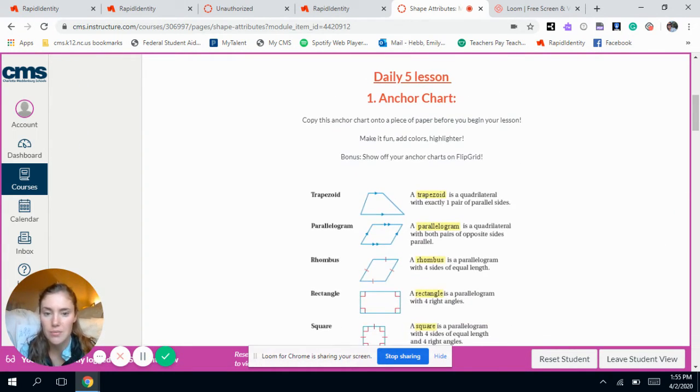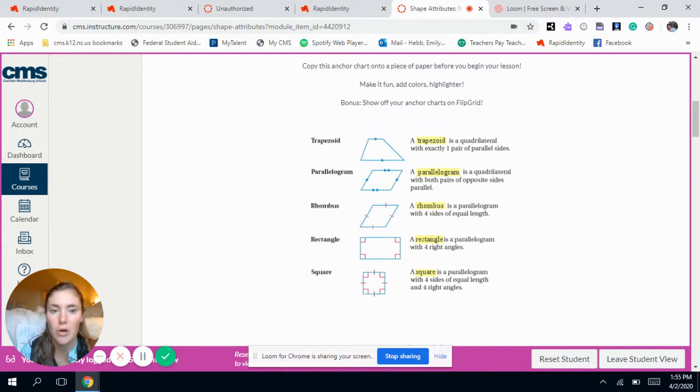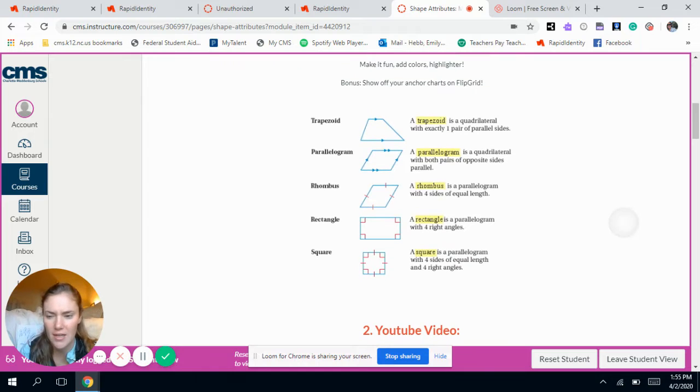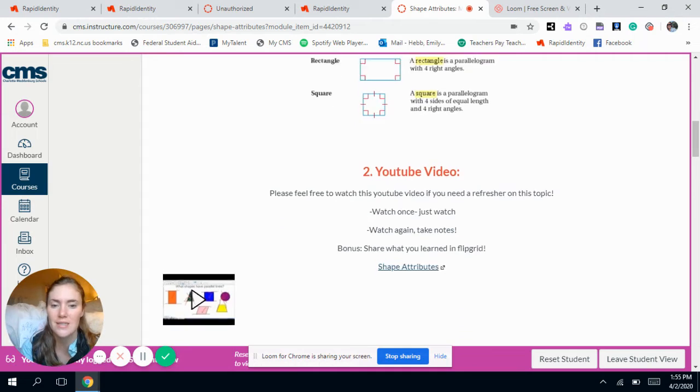So you'll see that the anchor chart is right embedded onto this slide. Copy this anchor chart onto a piece of paper below before you begin your lesson. Make it fun and add colors. Don't take too long on this, but this is an important part to be successful in the lesson.